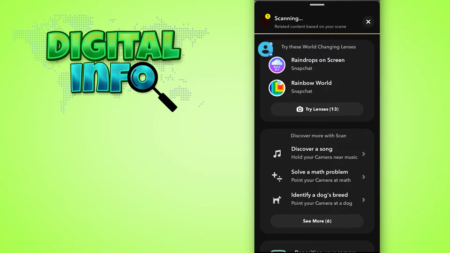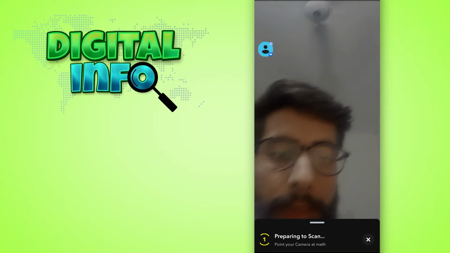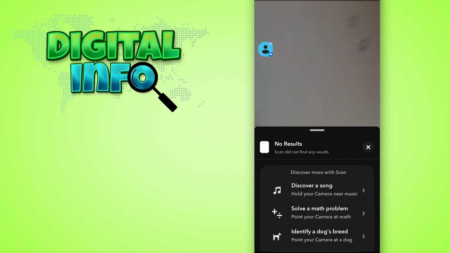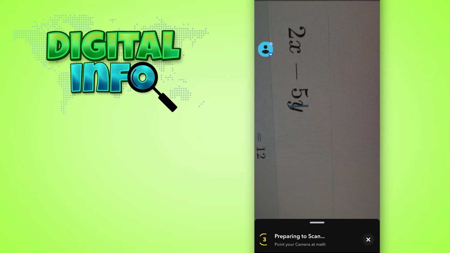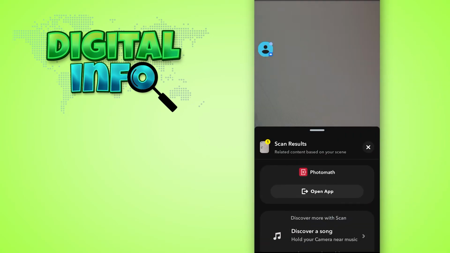And here you see the option of solve math problem. So you just simply click on that. And then simply click on that again. So wait for a while again. And here you just see the result.